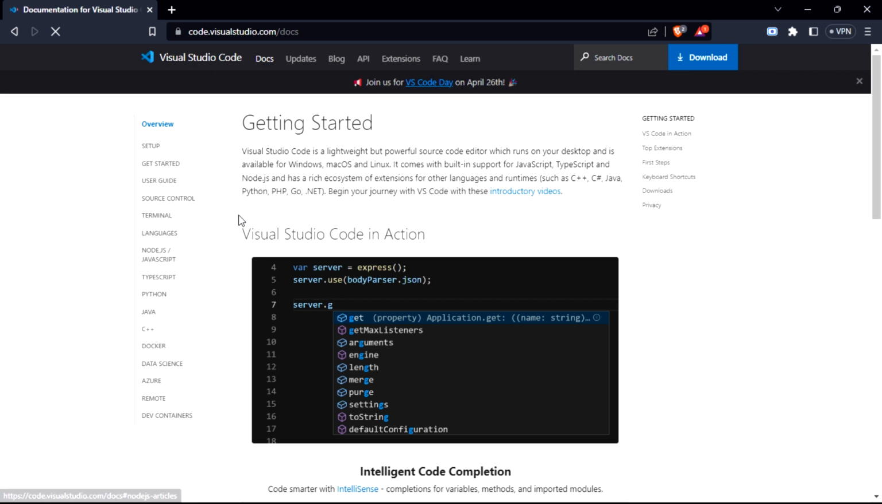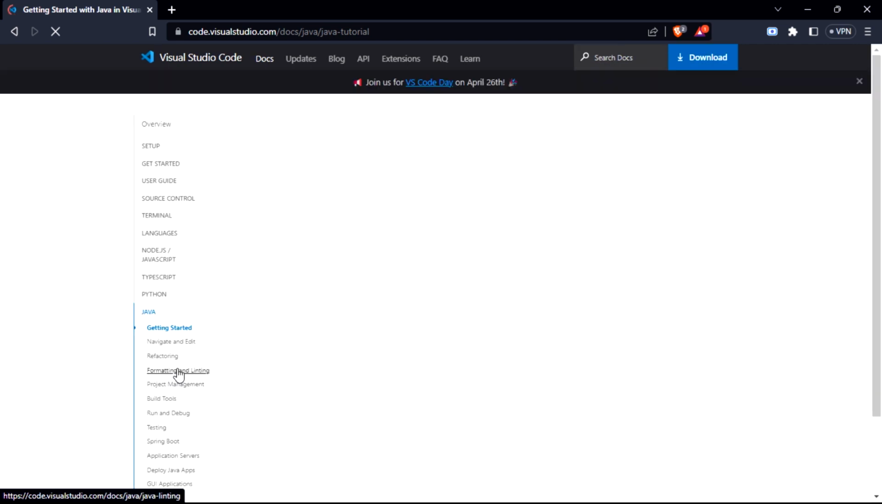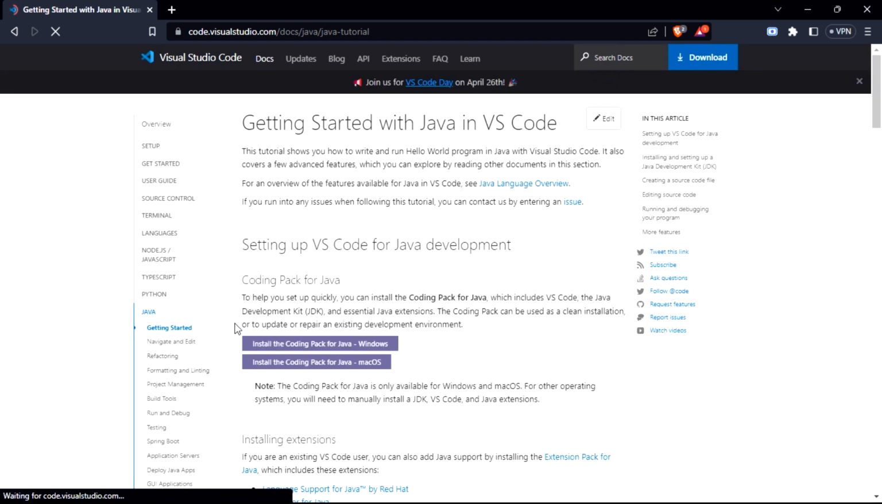Then on the sidebar, you are going to look for Java. Then click on Java. Then you're going to click on Getting Started. So after you have clicked on Java and Getting Started, as you can see here, we have Setting up VS Code for Java development.